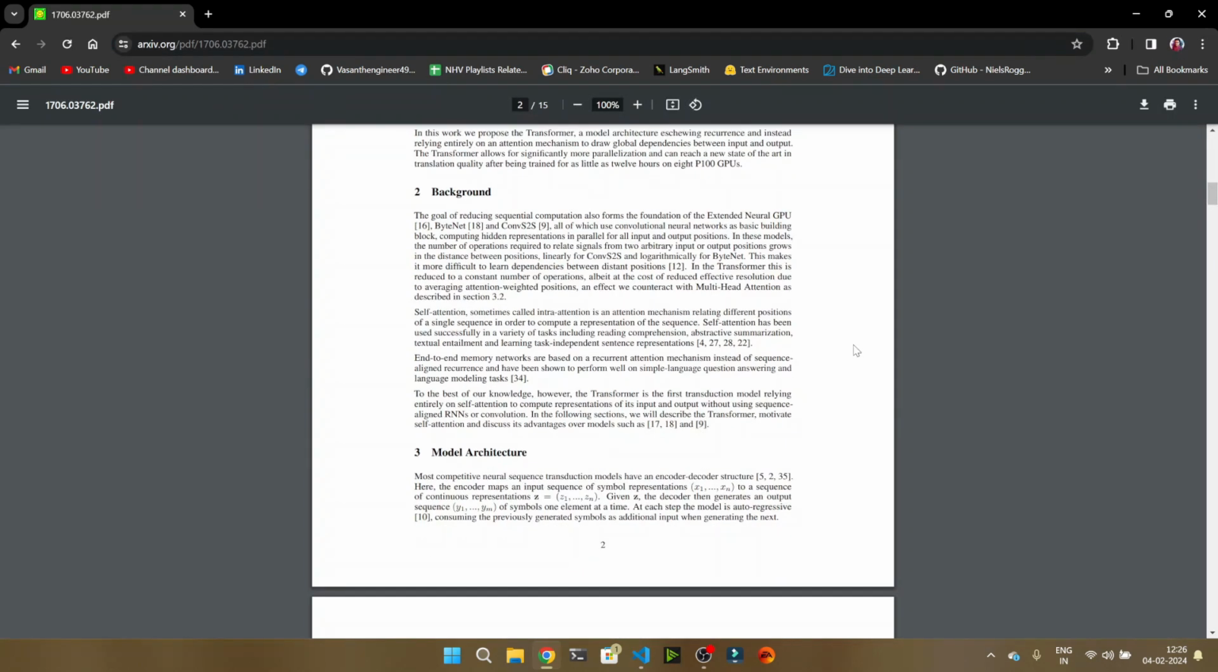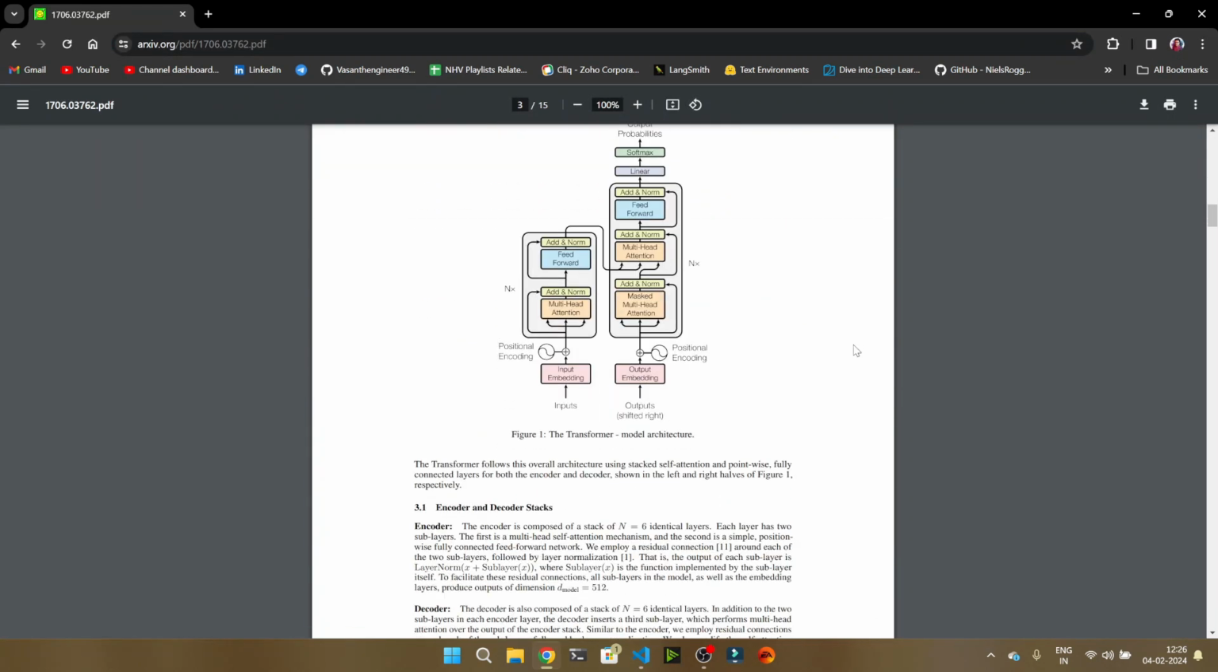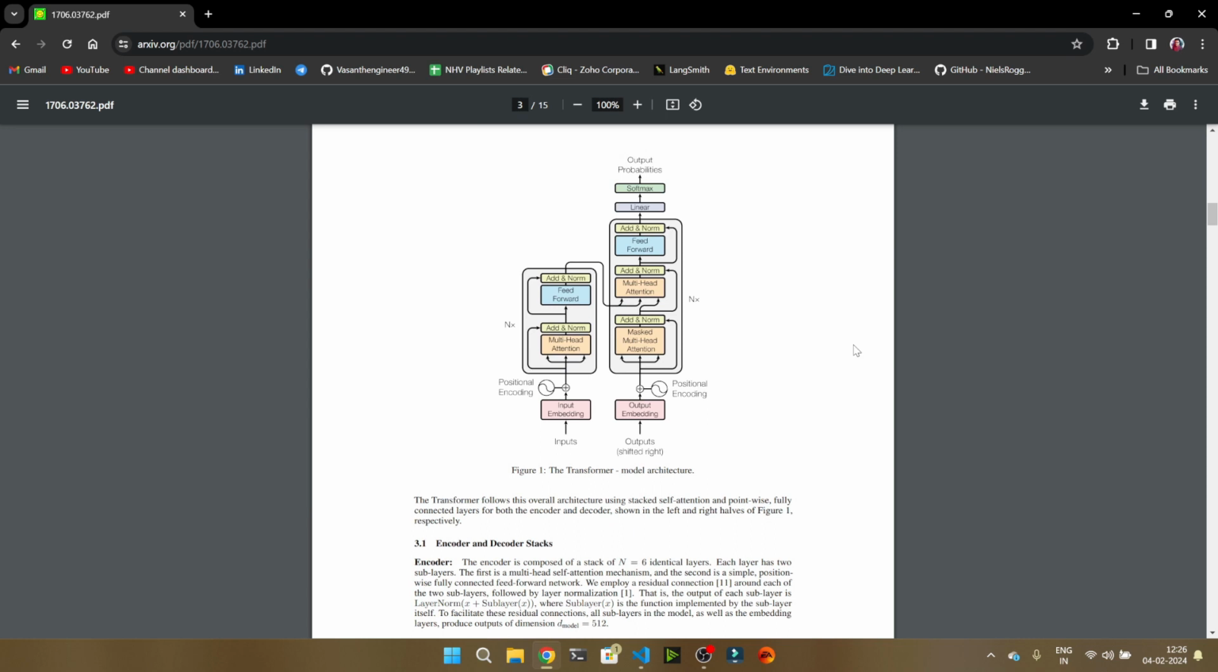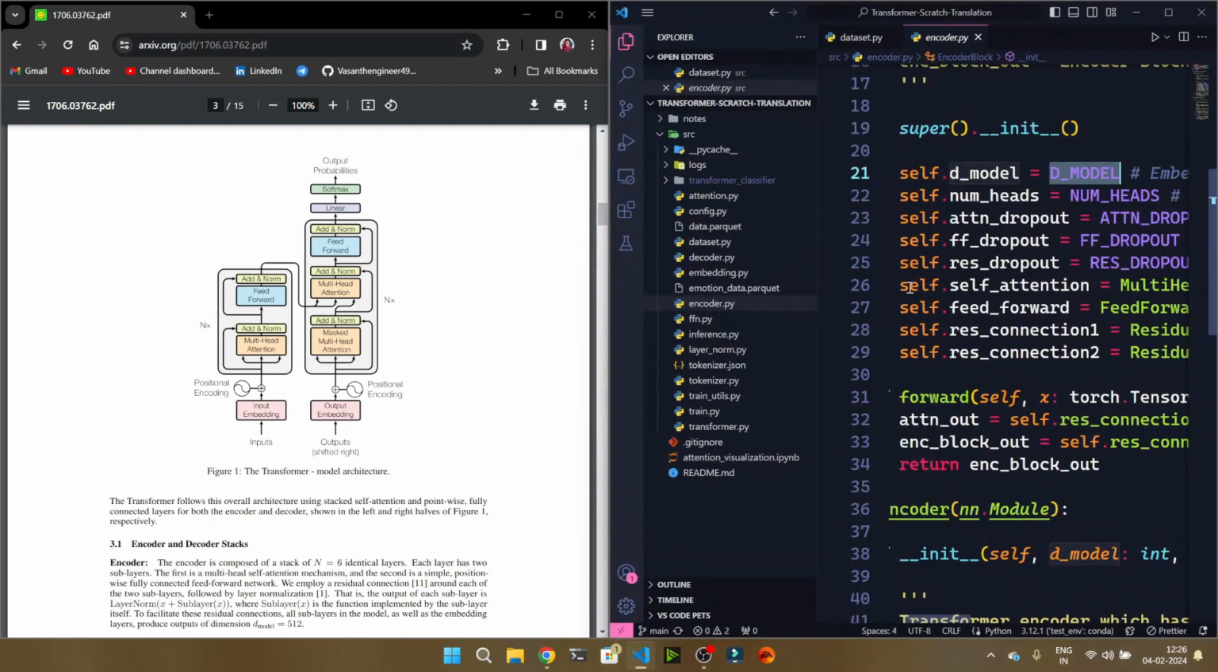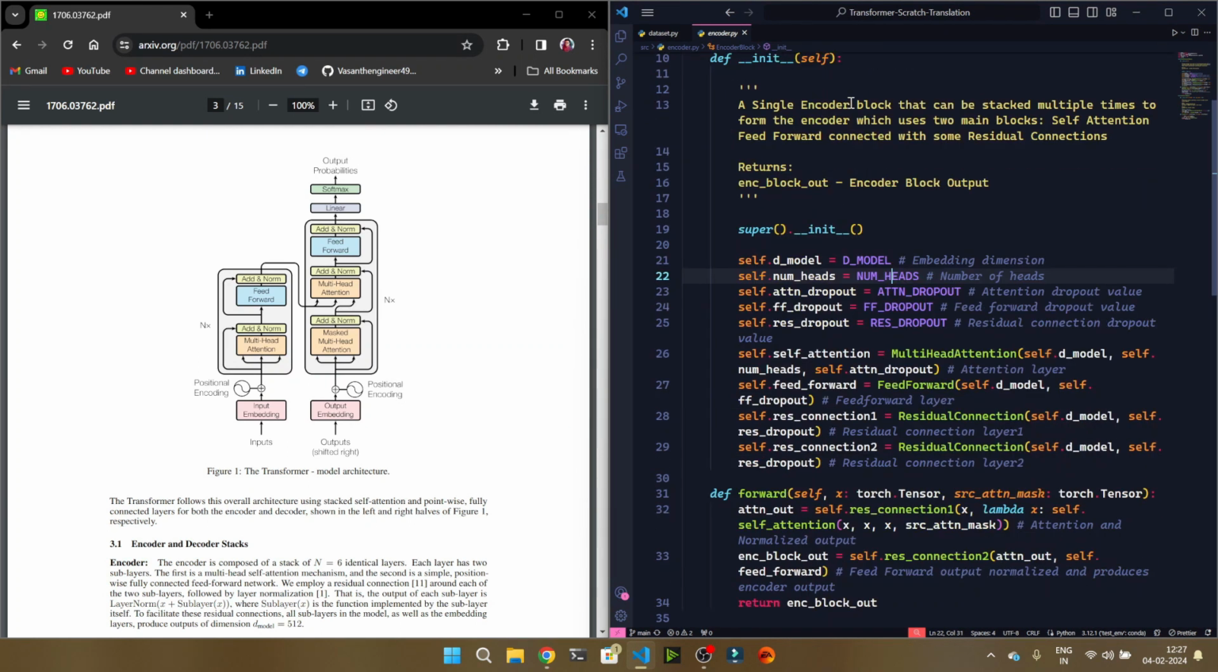Let me fire up the paper. Now it will be easy for you to compare and understand how we should build a model based on the paper. Now we have our encoder code and the architecture side by side, so let's compare and see.